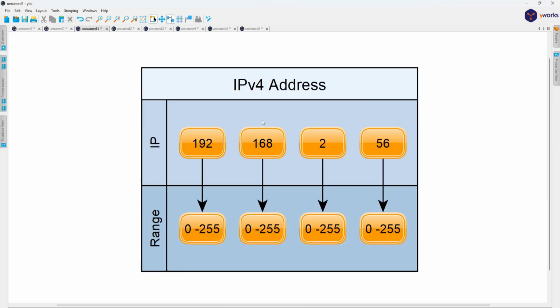And here we have our IPv4 address, and the range of each octet is from 0 to 255. So this is one octet, and this is the range for the first one. This is the second octet. This is the range. Third and fourth is the same range, right? So with that, we can proceed to the next step.